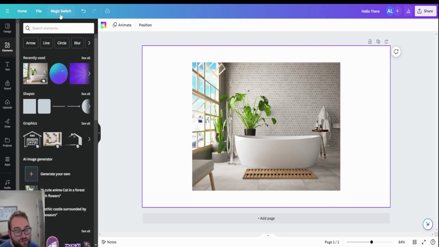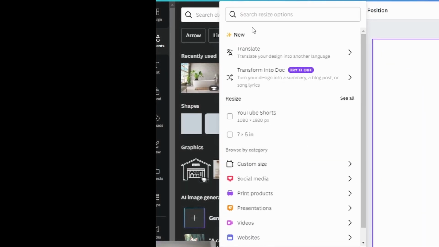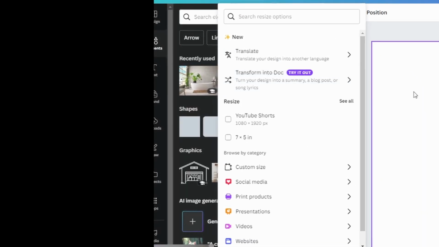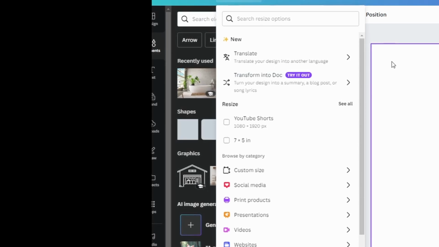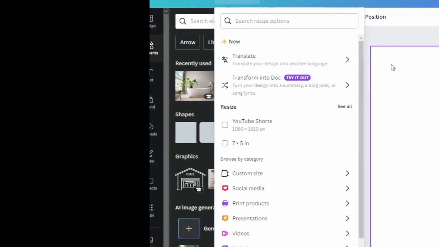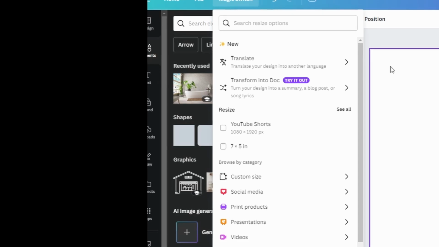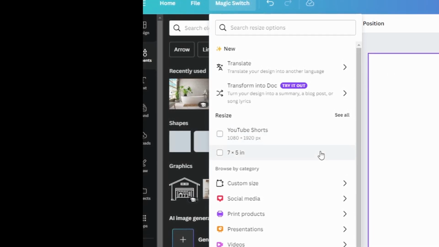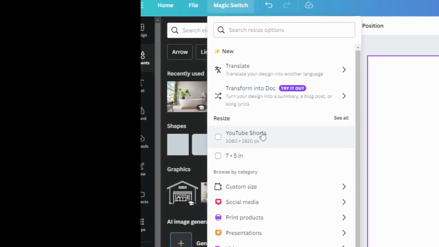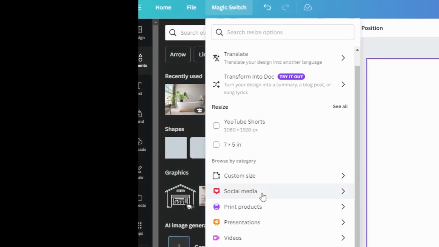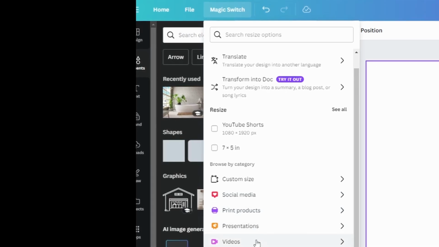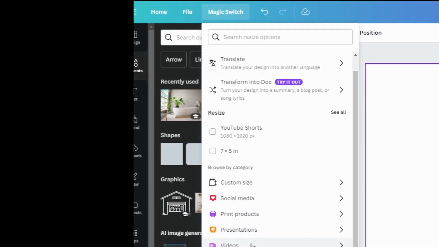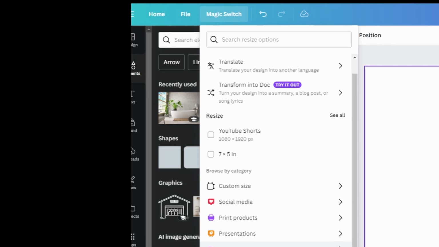go to Magic Switch. Now Magic Switch will let you turn any presentation and automatically flip it into a different design. So for example, right now I'm in presentation, but Magic Switch will automatically make it into a short or a social media post, or will even make it into its own video and you can animate it from there.